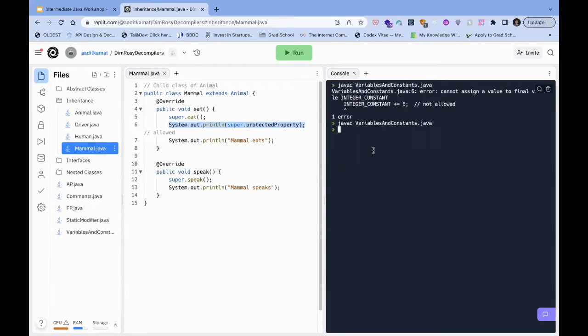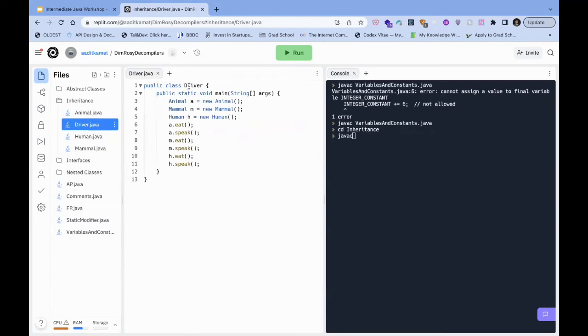Let's try and execute this to see how it works. Inheritance. Okay, and actually we will be using the driver class, which in this case has the same signature, to demonstrate how the classes are instantiated into objects and how the object methods are called.